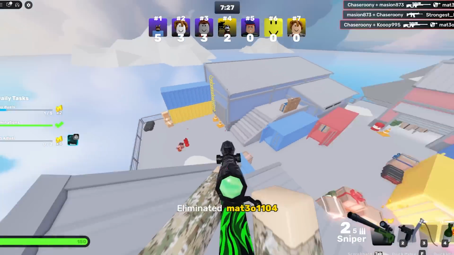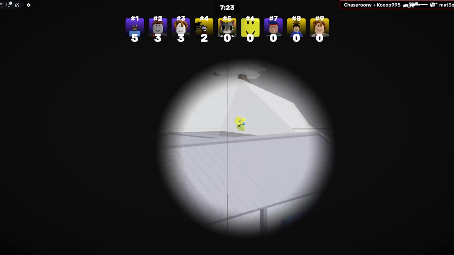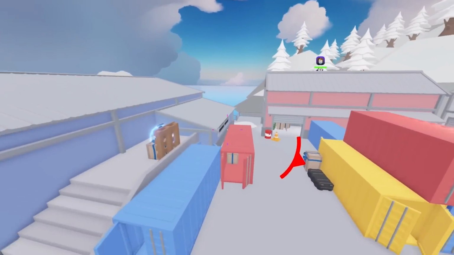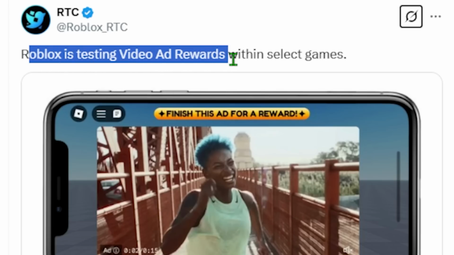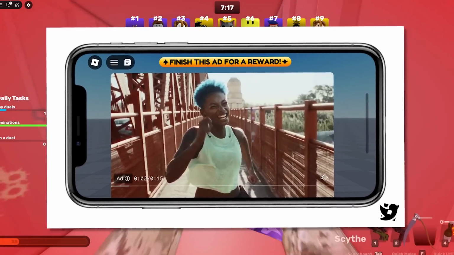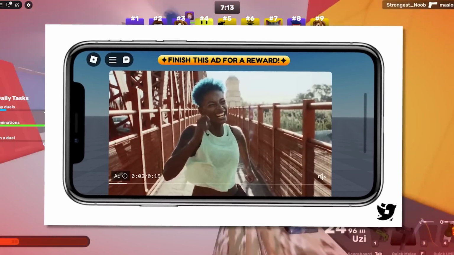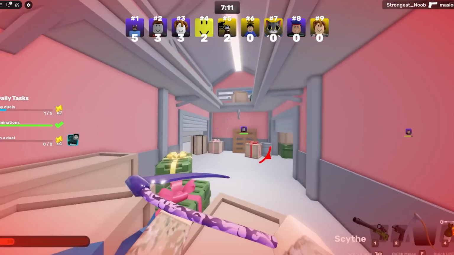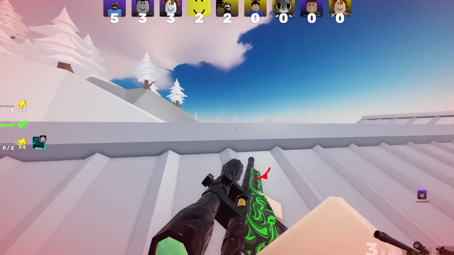And it seems like as of yesterday, Roblox has been rolling this whole feature out to more and more games. And I'm curious to see what your reaction is, okay? Because Roblox RTC tweeted out this: Roblox is testing video ad rewards within select games, with a screenshot of what it kind of looks like. Where, yeah, if you click on a button, it'll pop up with an ad and then it'll say, finish this ad for a reward. It's pretty typical. If you play mobile games, you've definitely seen this before where games will ask you to watch an ad for coins or something stupid.